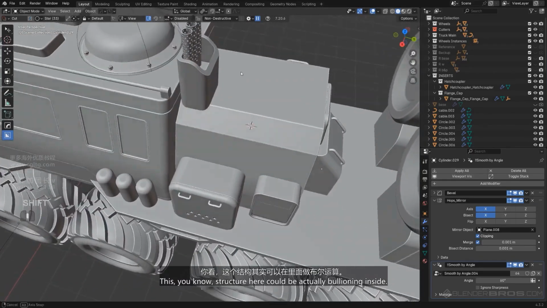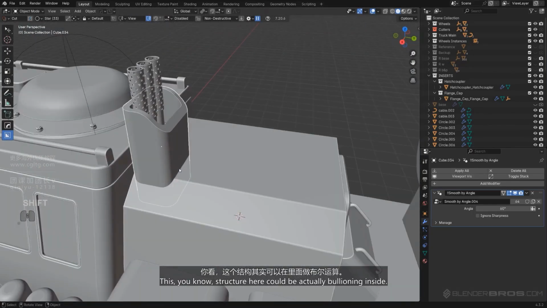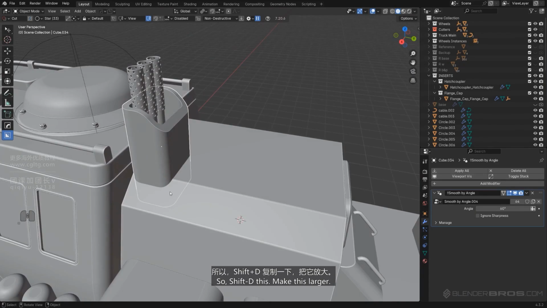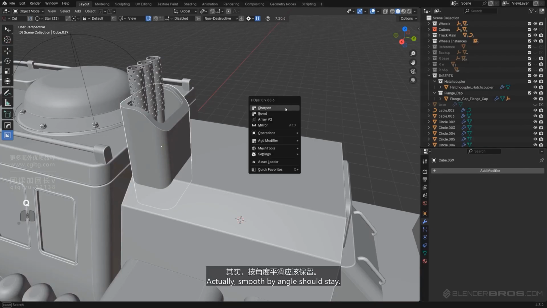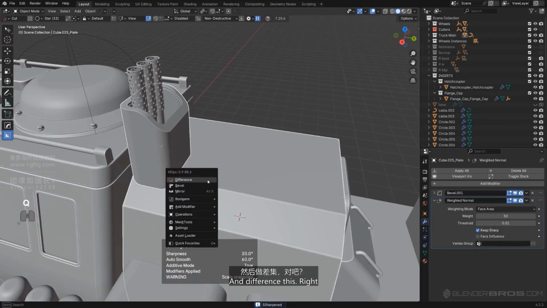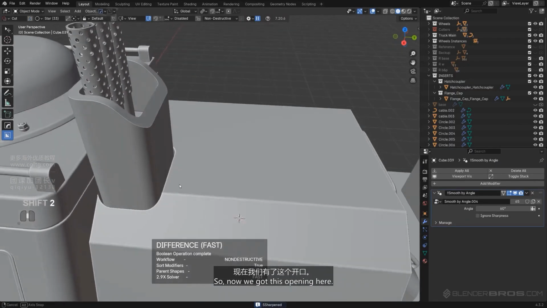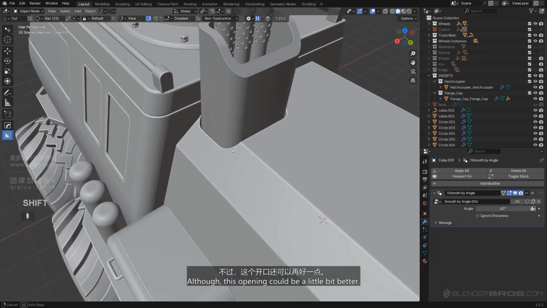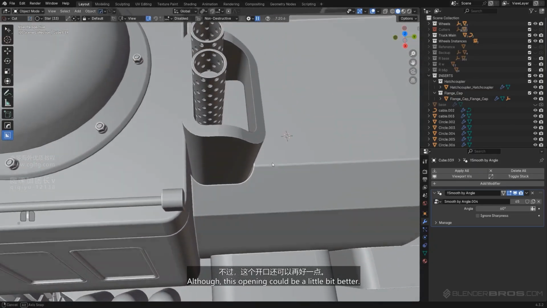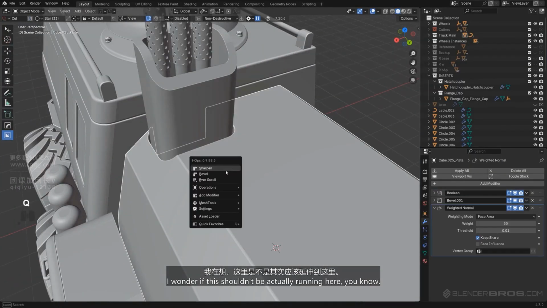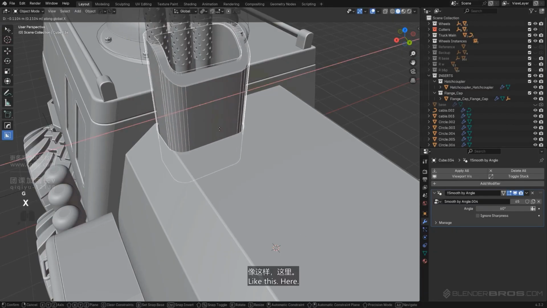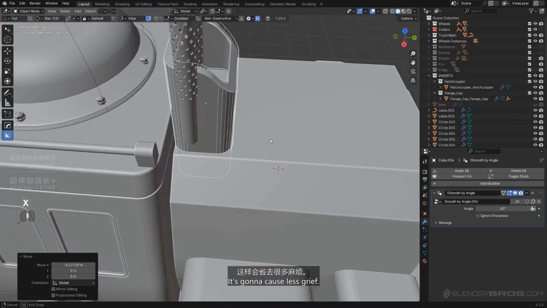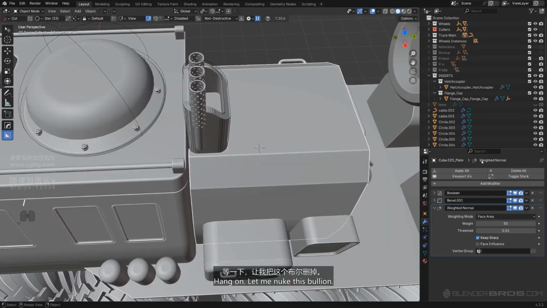Right. This structure here could be actually building inside. So Shift D this, make this larger, and turn off the bevel if you have any. Smooth by angle. Actually, smooth by angle should stay. And difference this, right? So now we got this opening here, although this opening could be a little bit better. I wonder if this shouldn't be actually running here, you know, like this here. It's gonna cause less grief. Hang on, let me nuke this boolean.